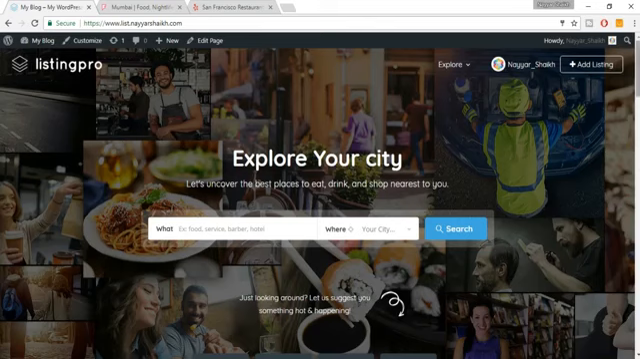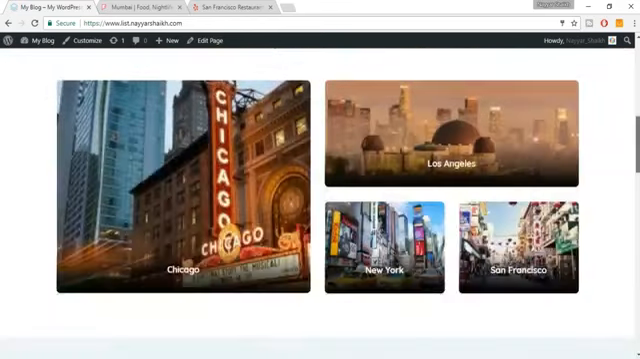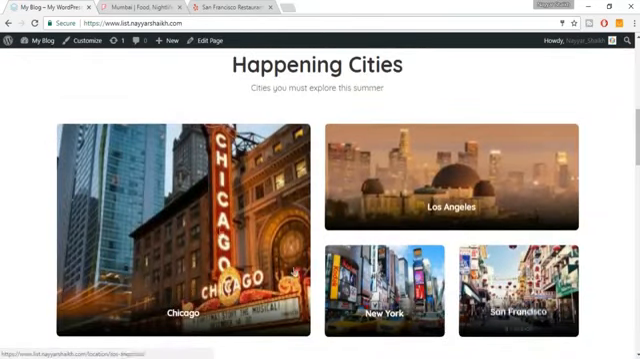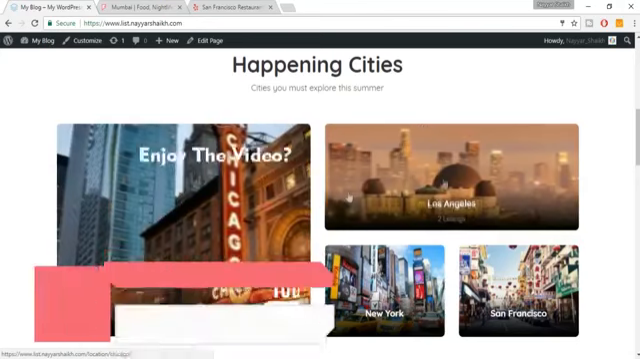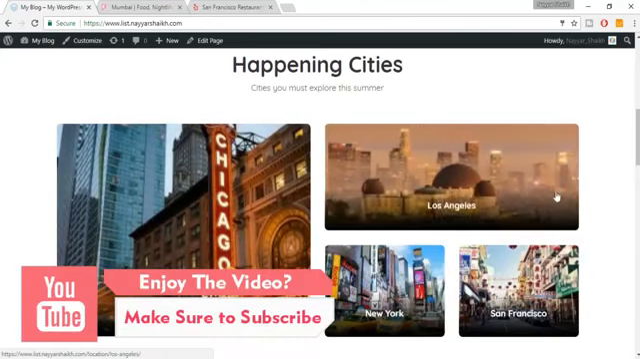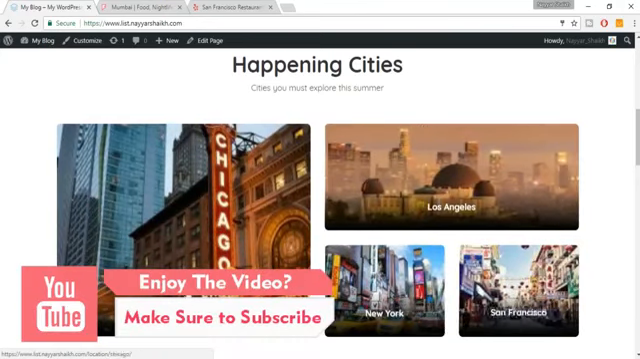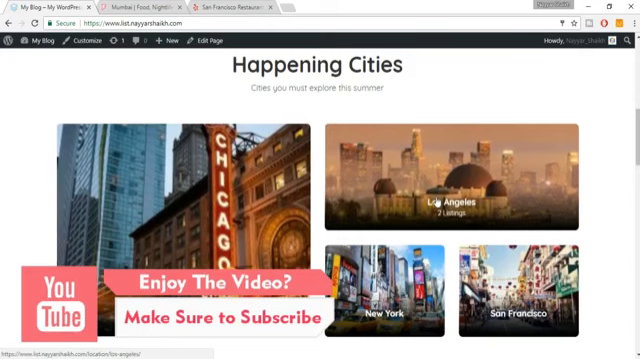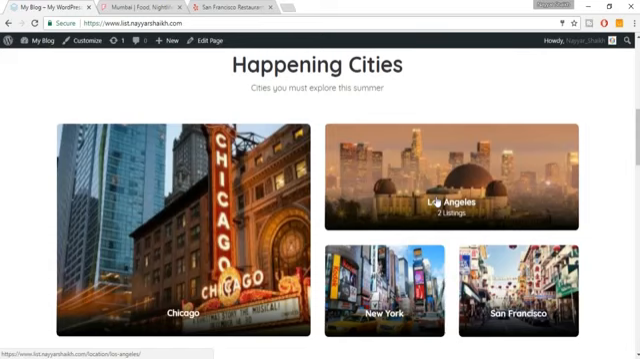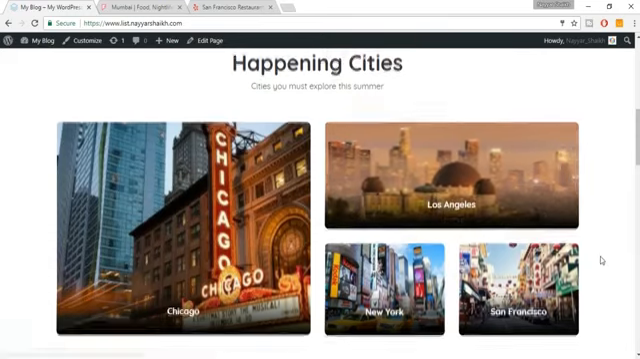Now let me show you what our website looks like. So this is the section which we have seen. Now when we scroll down, we have this region section. Okay, so we have 4 different regions over here: Los Angeles, New York, Chicago. When you click on Los Angeles, you will see listings which are located in that particular place. Okay, now when we scroll down, we have this section.